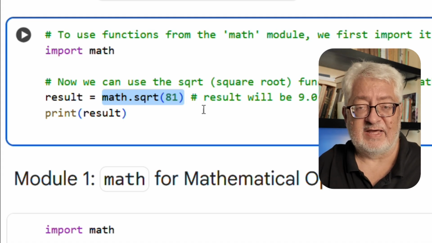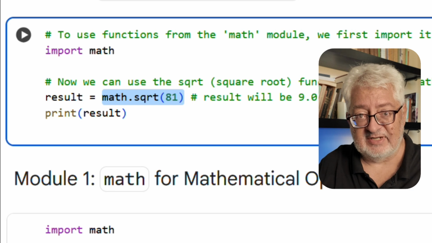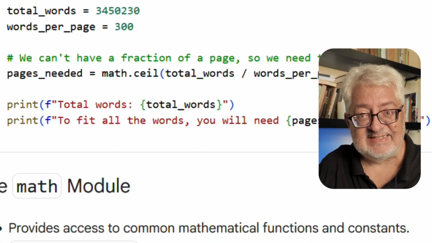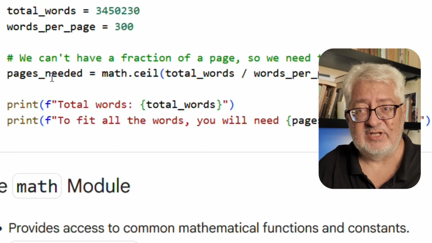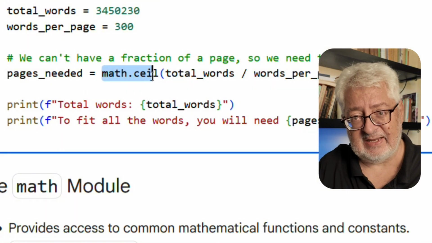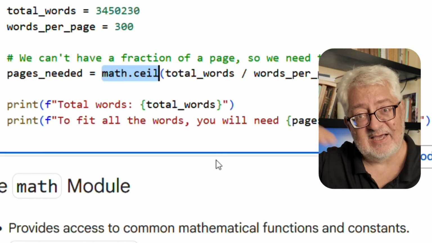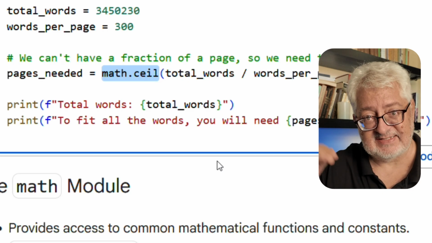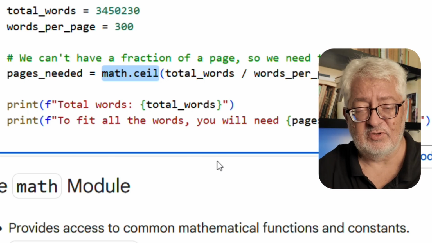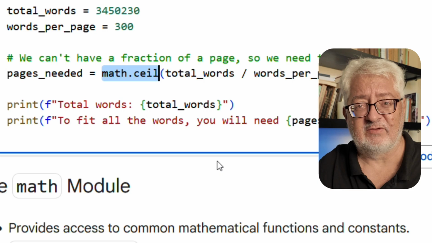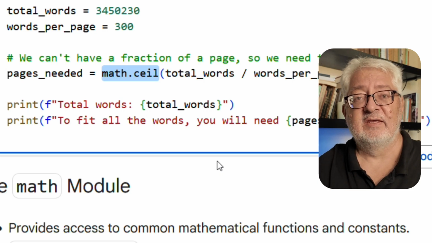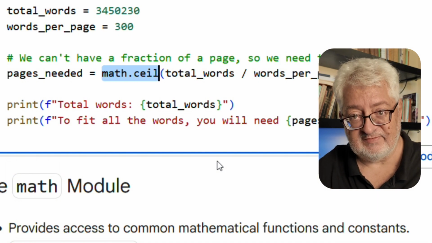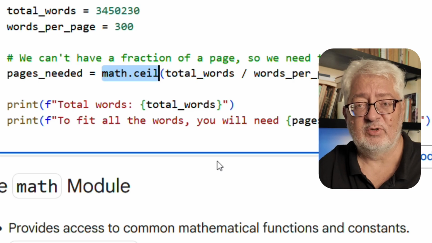Math has lots of other functions for mathematics, for example, rounding functions, or here the function ceil, which means ceiling, which is rounding up a number, taking the next higher number after a number that has a decimal point, the next higher round number, integer. Here we want to calculate how many pages we need for a particular number of words. And so we say we have a total words, and then we have the words per page. And so we want to divide them, total words divided by words per page.